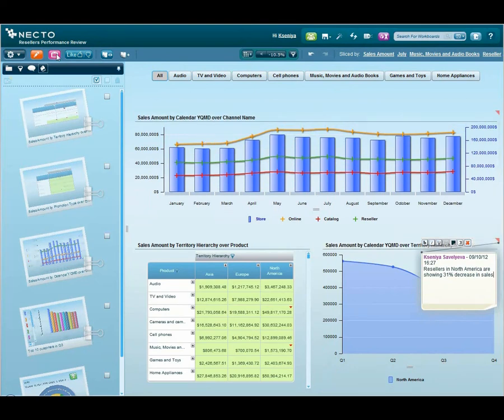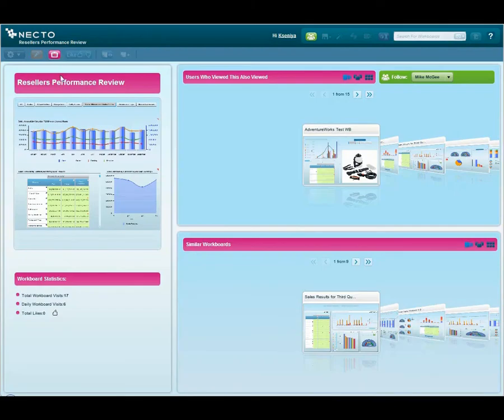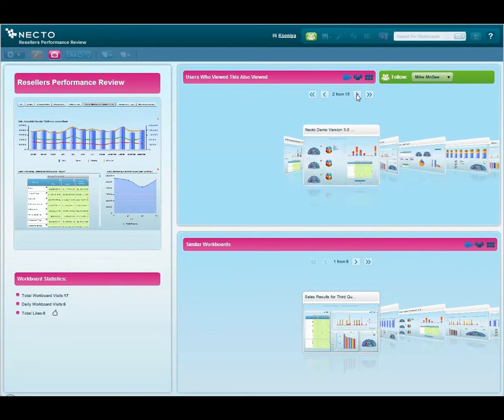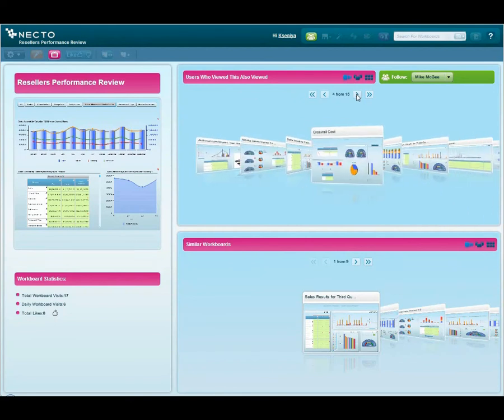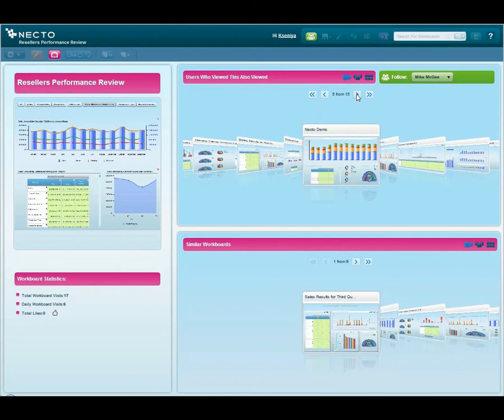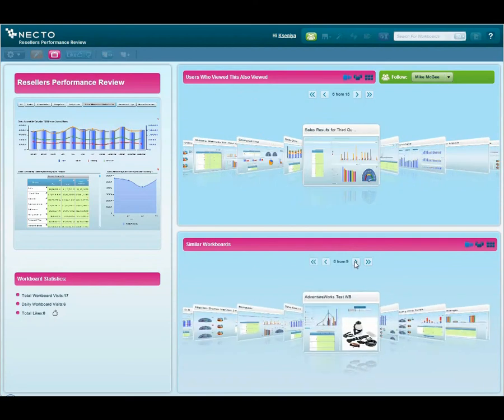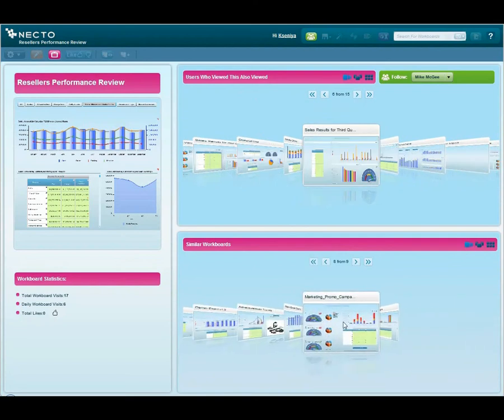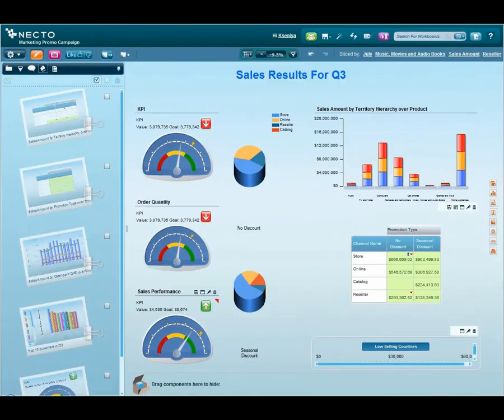Let's now check out the advisor that recommends the most relevant workboards for you based on the one you're currently viewing. Necto understands the data in your workboard, your role in the organization, and your social preferences, which helps it to come up with the most relevant suggestions for you. Let's take a look at one of these workboards that Necto recommends.